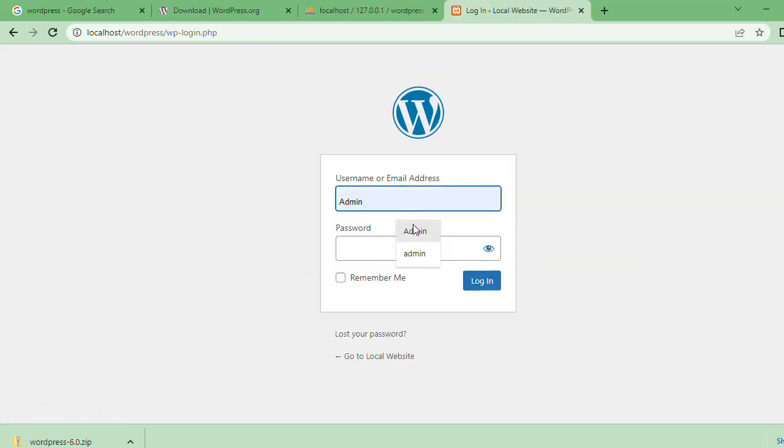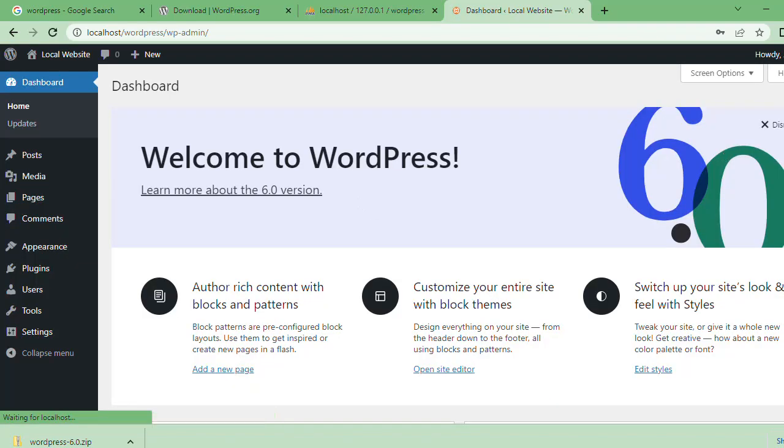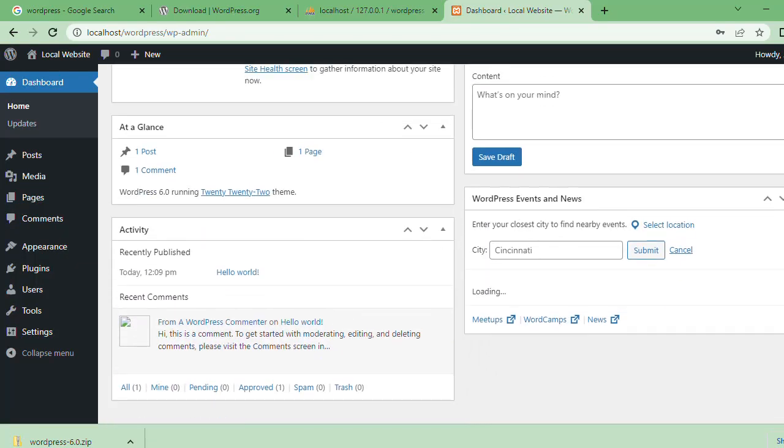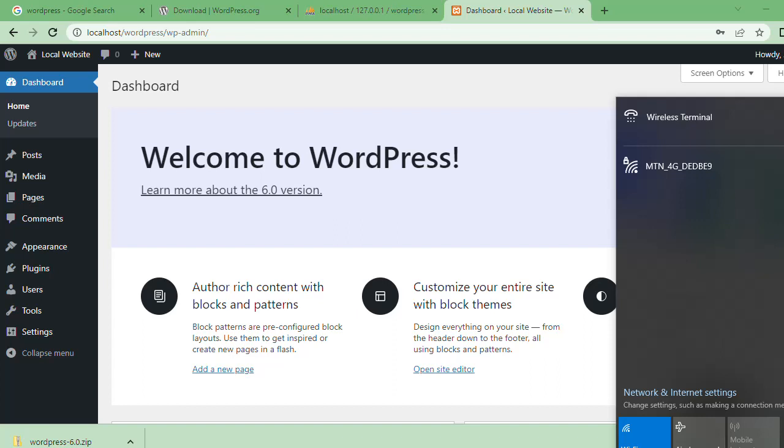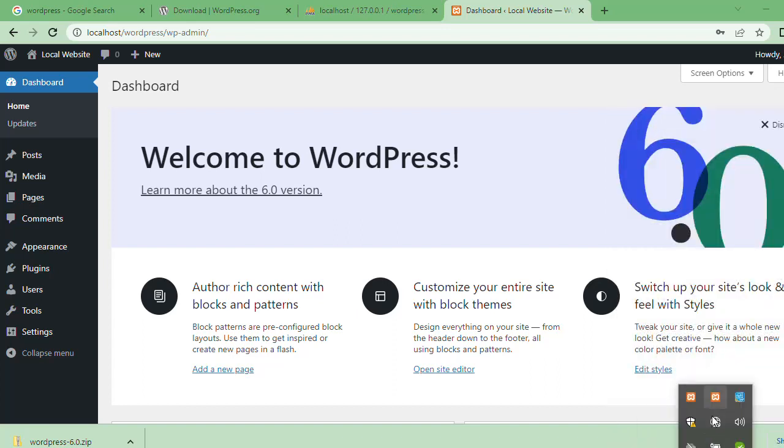Just type in the username that you typed the other time, and the password that you put there. Then click on login. It's going to log me in. As you can see, I already have WordPress on my laptop. You see the name of the website, local website. And when you look at my internet, I do not have internet, and it's working without data.